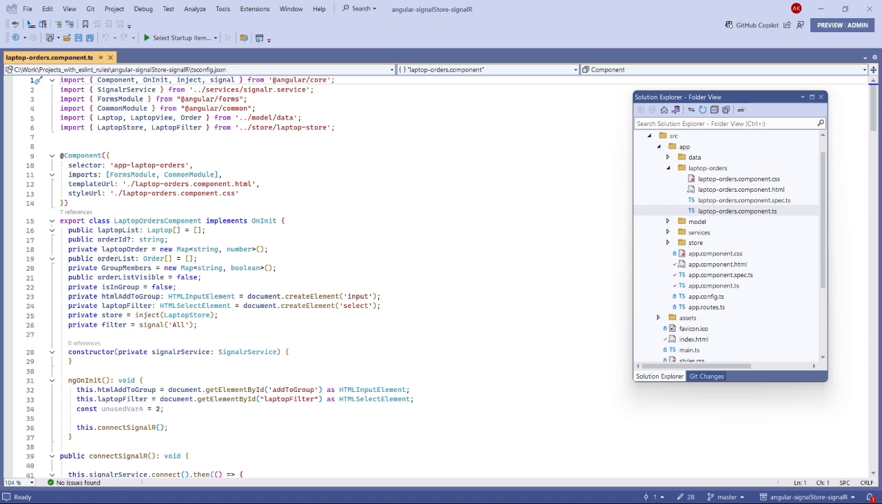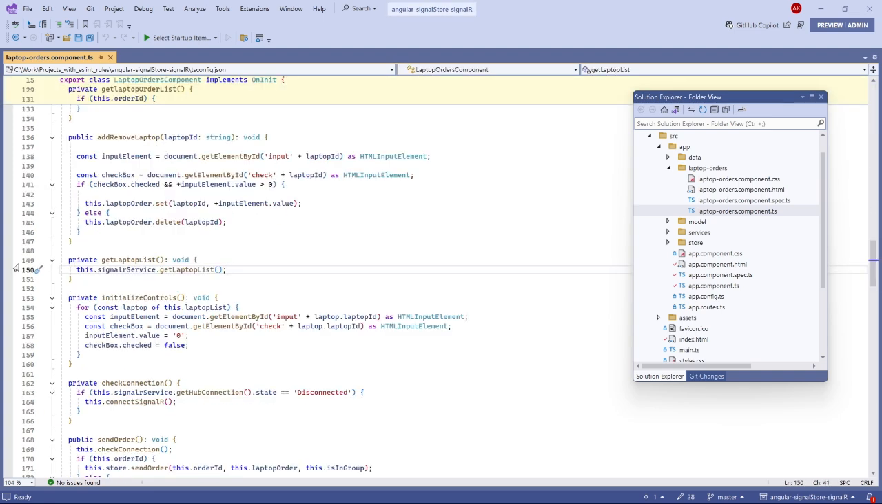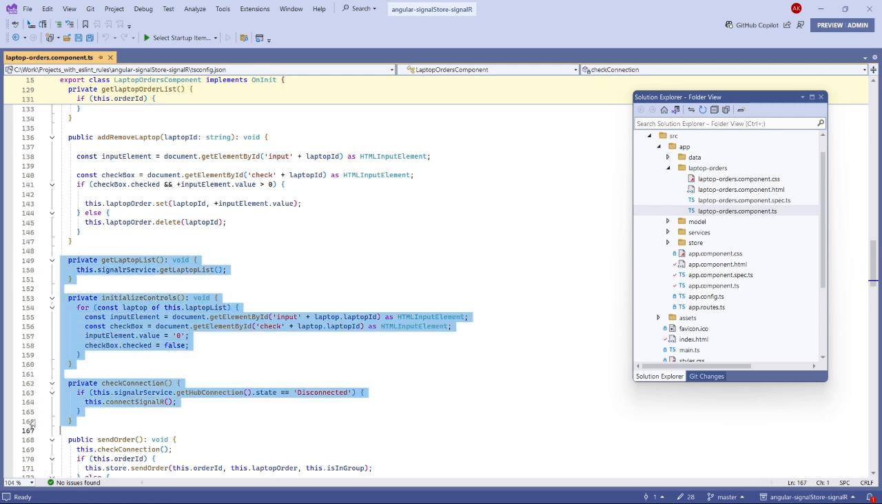In laptop orders component of Angular project, for testing purposes, I added an unused variable and some private methods before public methods. Visual Studio 2022 indicates a compilation error or syntax semantic error by a red underline under code, but now we don't see any errors in the code. It is because we didn't implement ESLint tool yet.